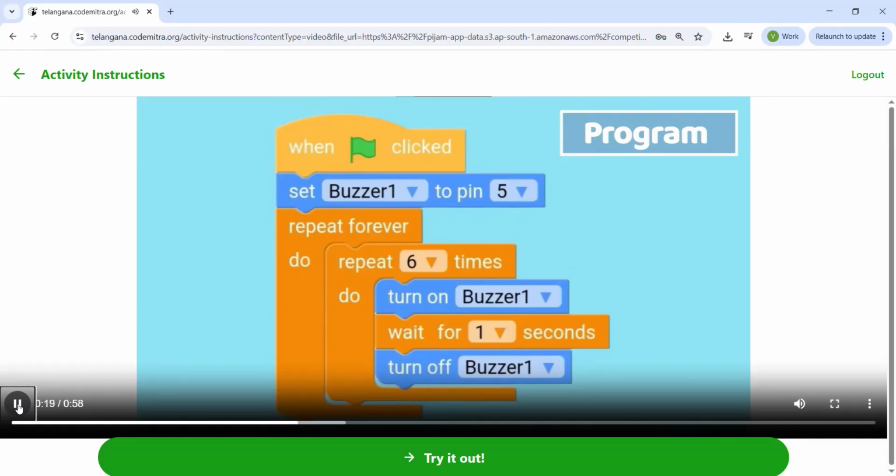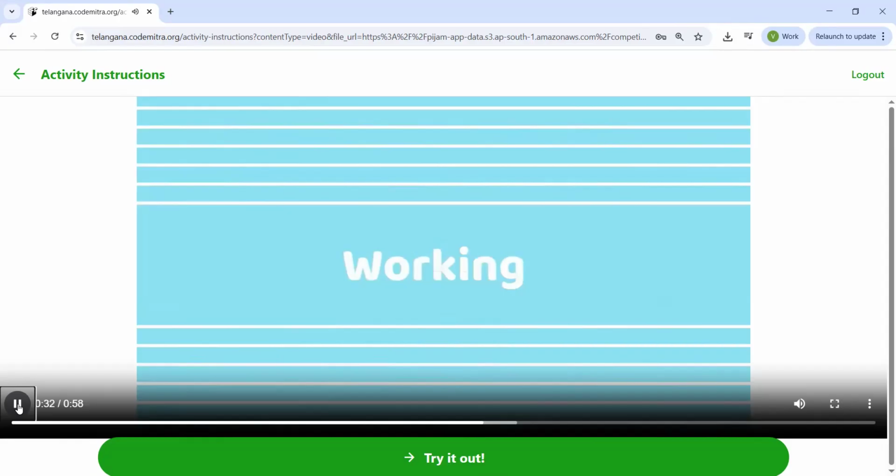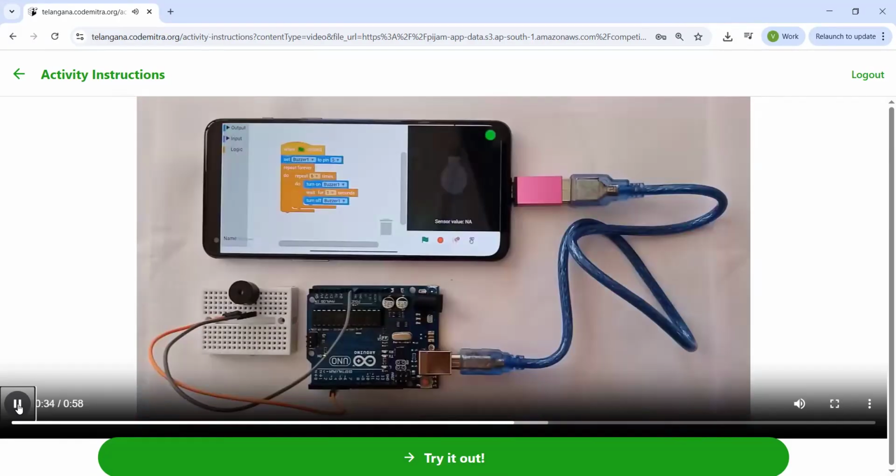That's our program code, and I hope you all understand it. We already set the buzzer to pin 5. We have added all the other code. So now we will see how it is working.